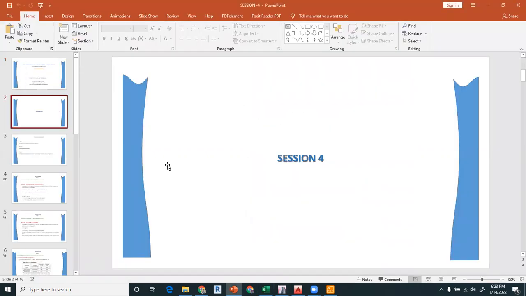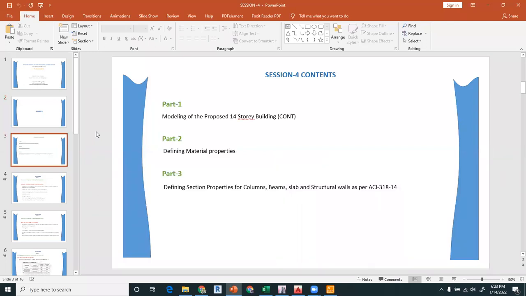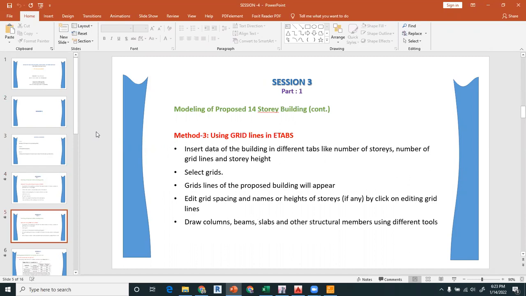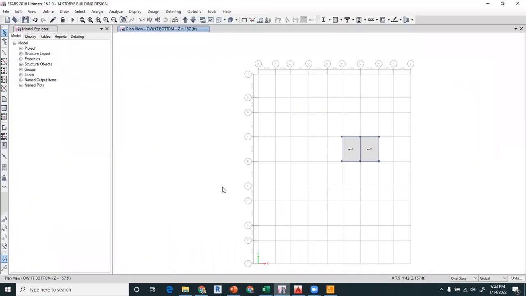So this is our session 4, in which we covered the modeling of a proposed 14-story building that was continued, right? And then part 2 will be defining material properties, and part 3 will be defining section properties of columns and beams, right? So this section has been covered in method 2 and method 3. So now let me save this file. So now we will start working on the definition of the material and section properties.